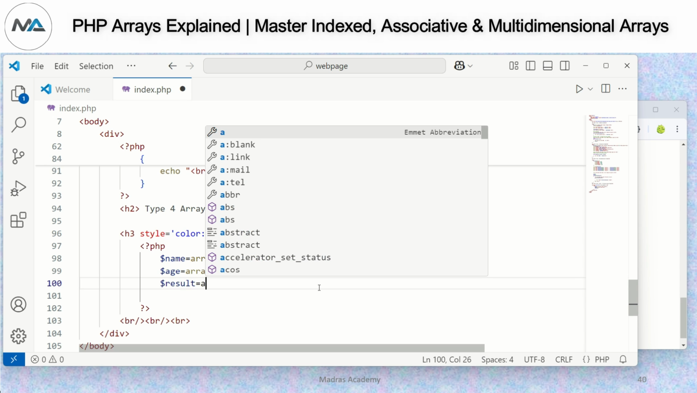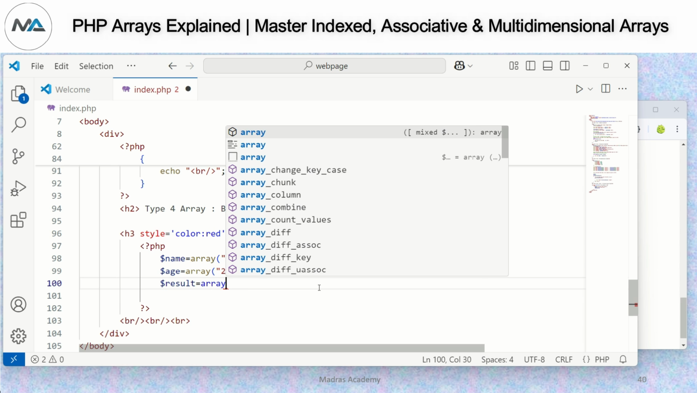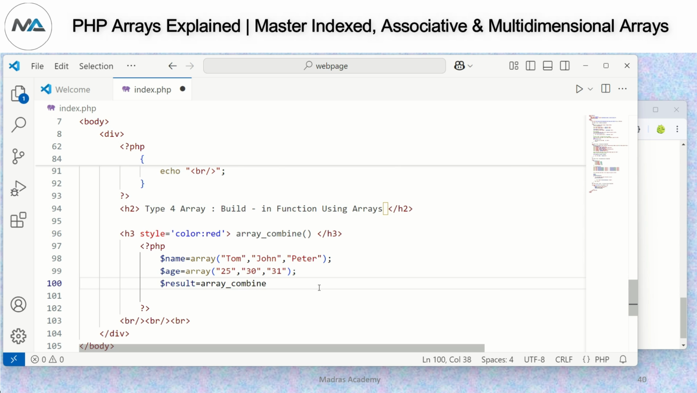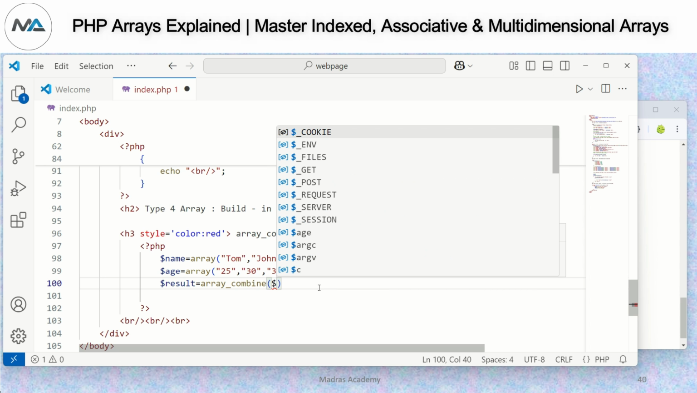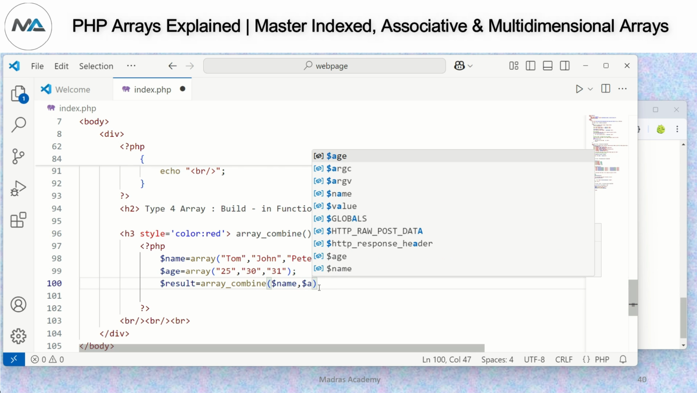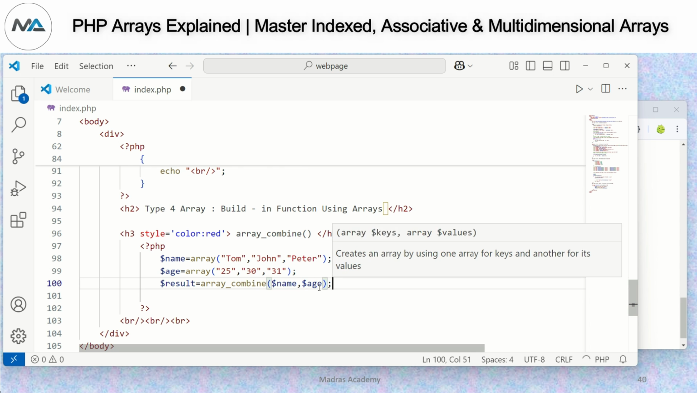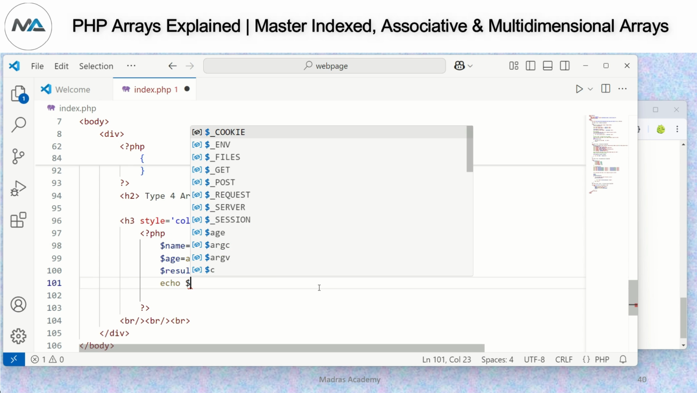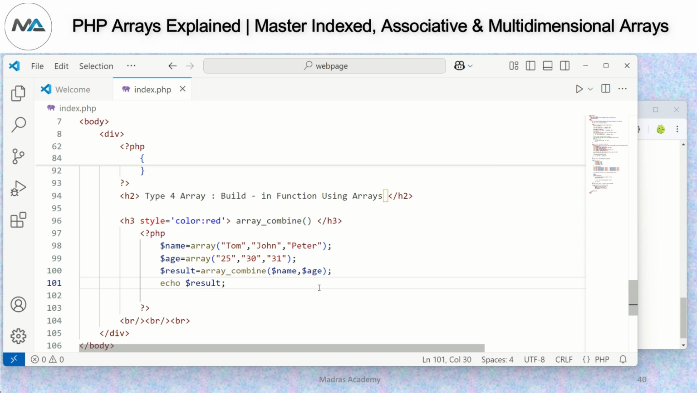Okay, so for that we use array underscore combine within parentheses. What arrays do we have to combine? Dollar symbol name and dollar symbol age. Okay, and finally we need to print this. First I will use the echo message, with result like this.